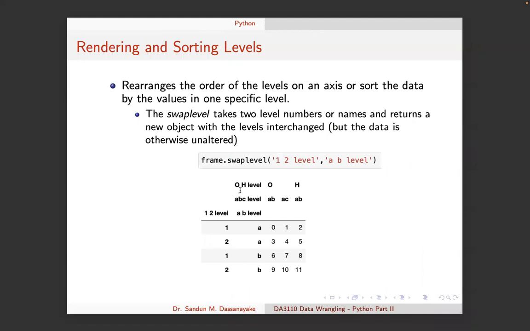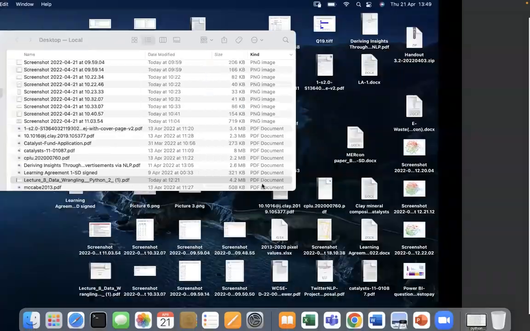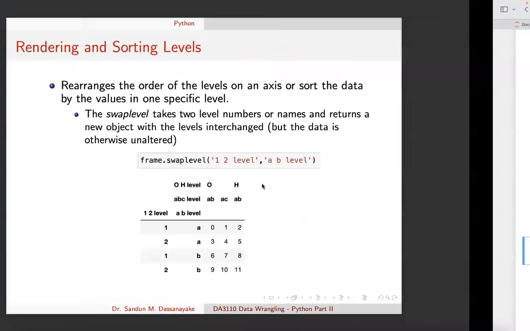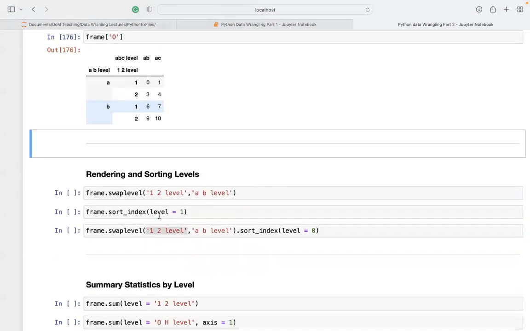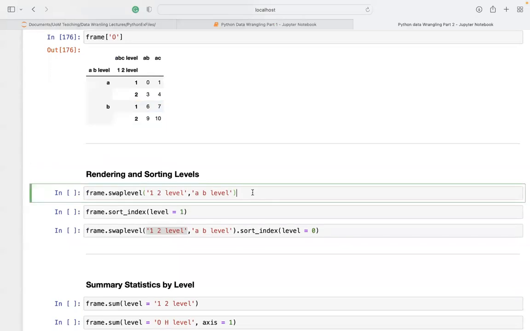So that means you can say now it's like moving. If you remember, the outer level was A, B and the inner level in hierarchical order was 1, 2. But now when we want to swap it, we will say swap level. Sorry, let me go to that. Now, this is where we have to be a bit careful.